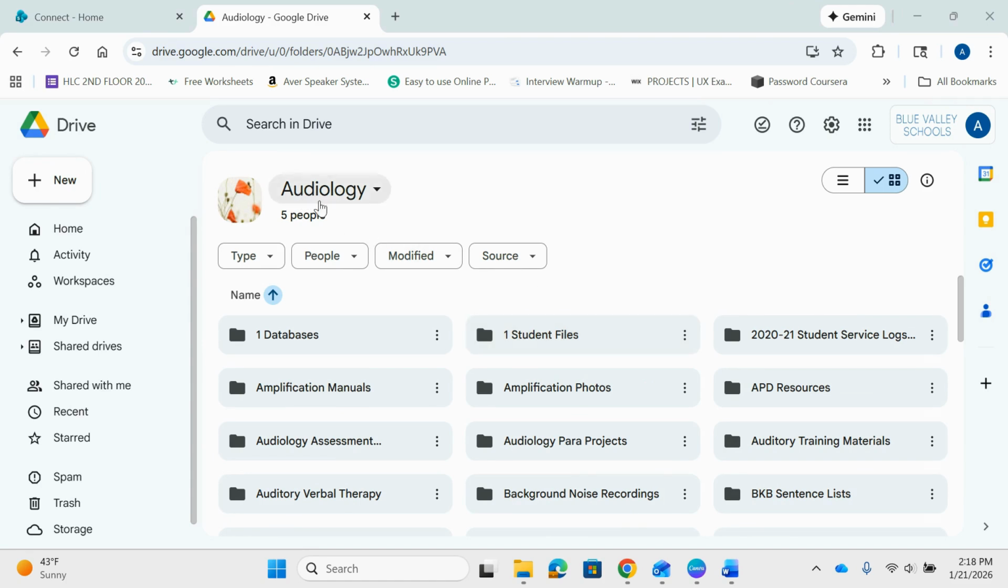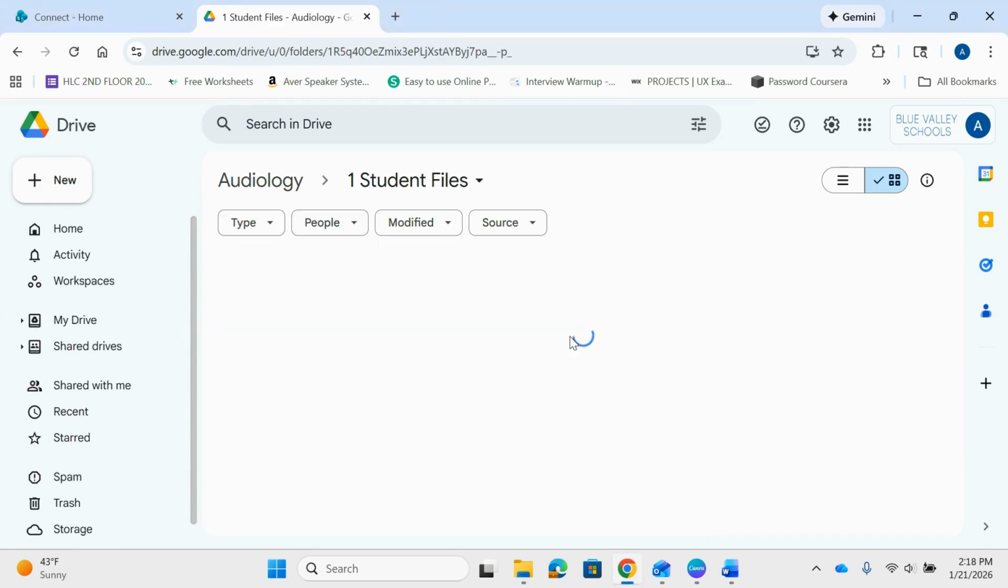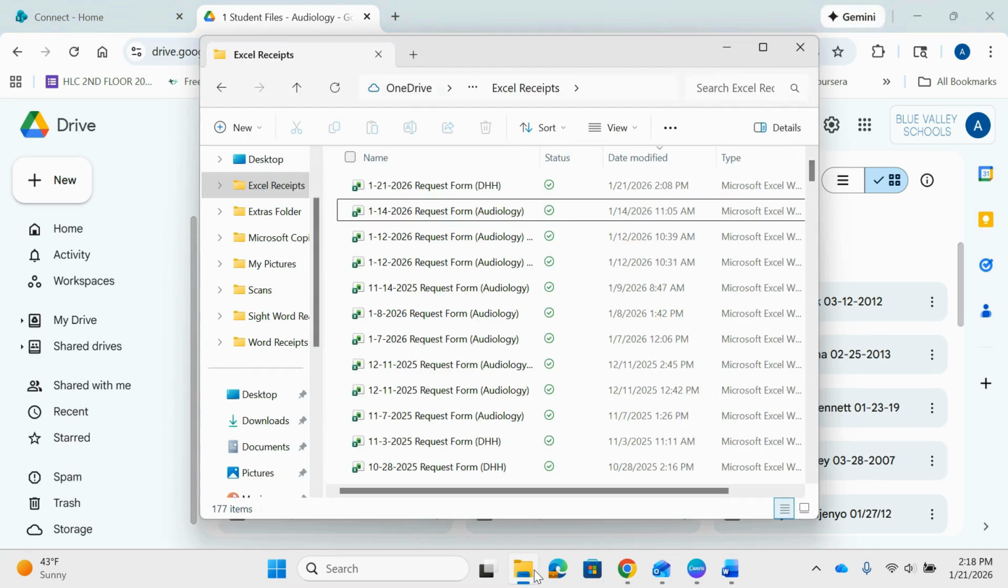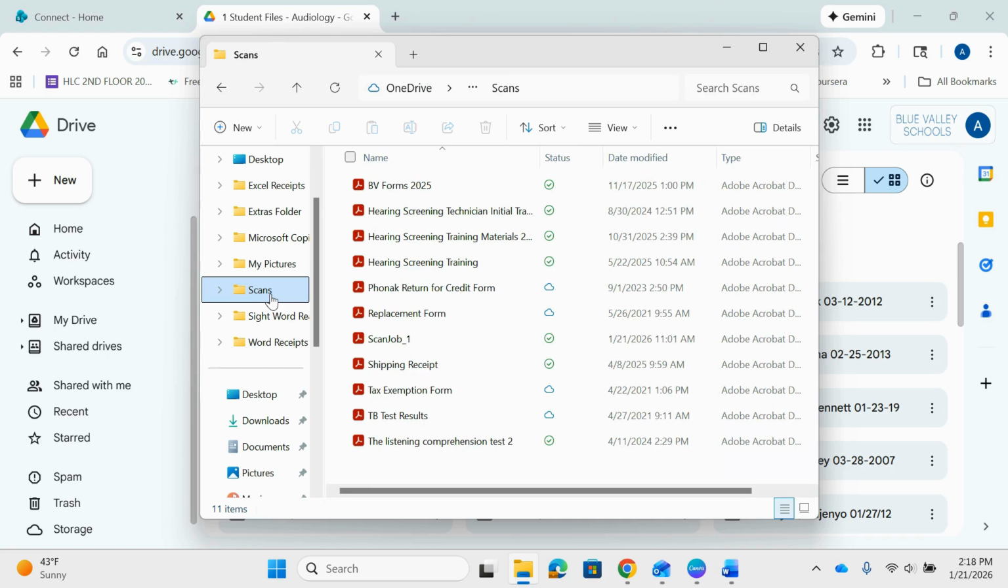So, first, we're going to be in the audiology Google Drive, which is in your shared drives. Then you're going to want to click on One Student Files. Once you click that, you can see all of the student names and their birth dates. This is where you're going to find your students, and this is where you're going to save your records. When they give you the record, you're going to have it in either your Google Drive or in your OneDrive. For example, I usually like to scan the medical records in my OneDrive.